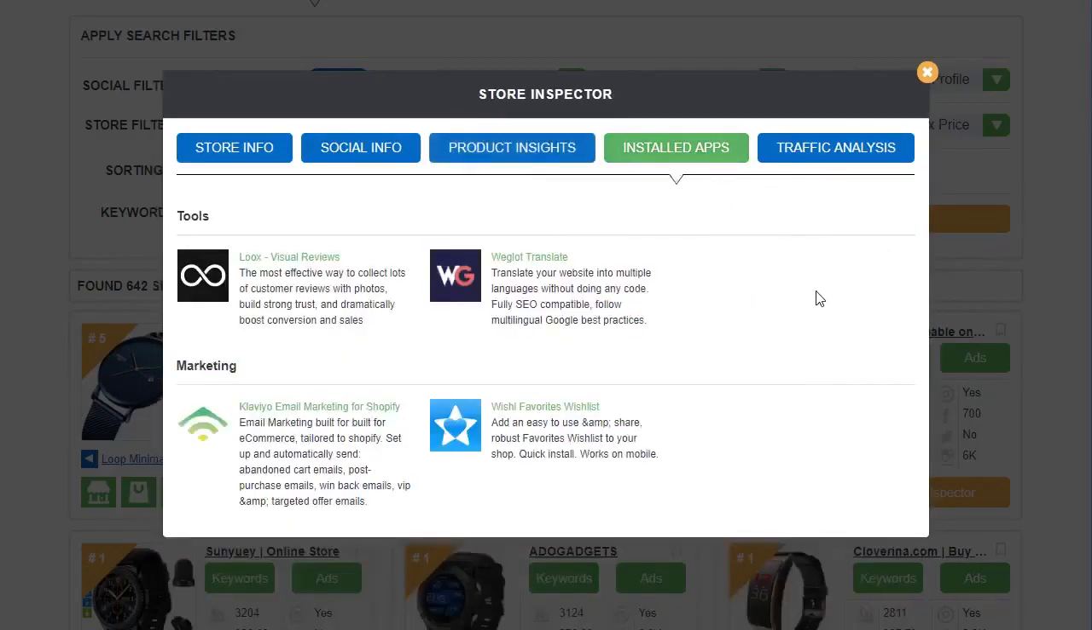You can also see all the installed apps that this particular store is using. You also get an idea of which ones are working really good for this particular company, and you can go ahead and look at those apps for your Shopify store.